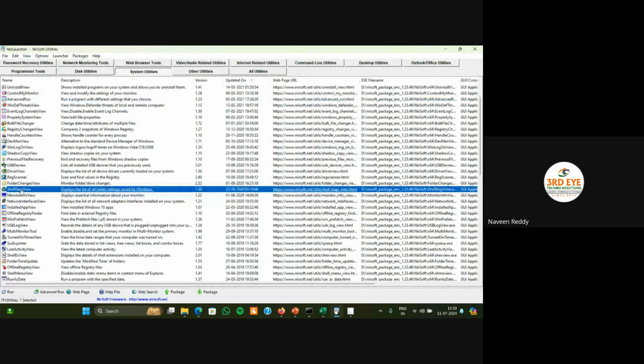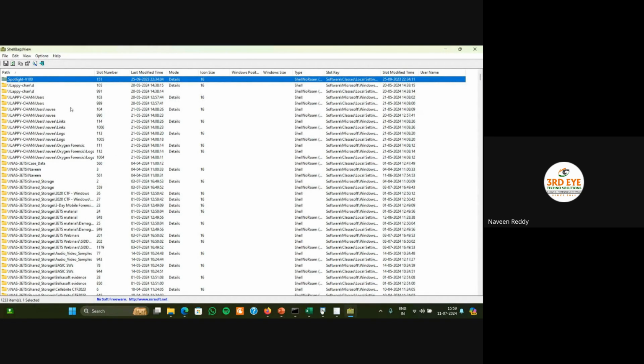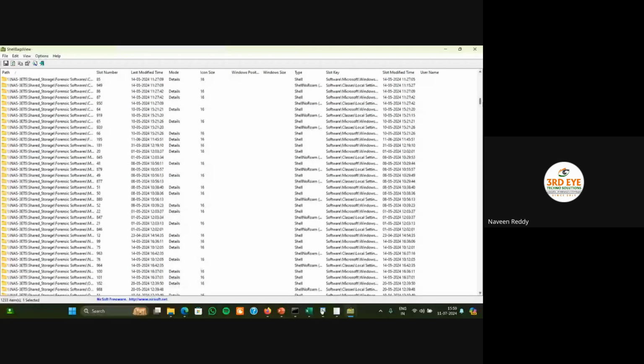Okay, let's look at shellbags actually. We'll look at ShellBags Viewer. Once we open this ShellBags Viewer, it will fetch all the shellbags that are present in the system. So these are all the shellbags, as you can see.